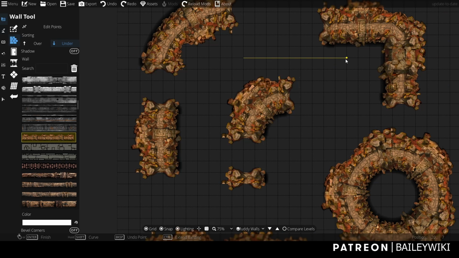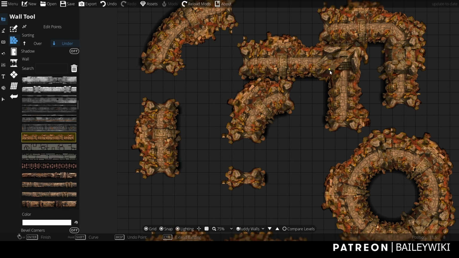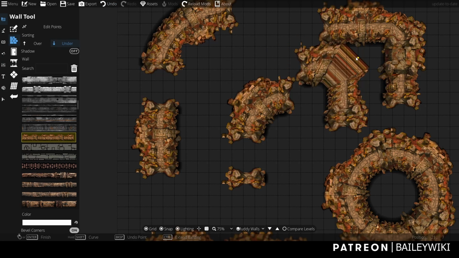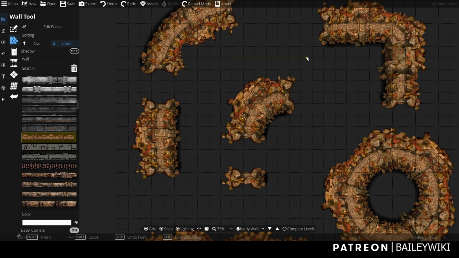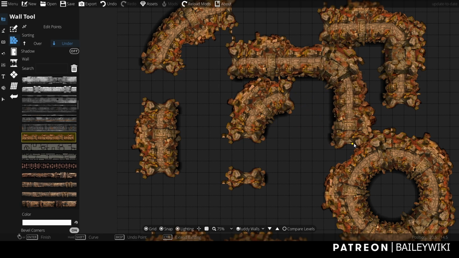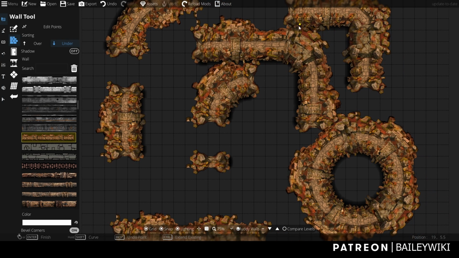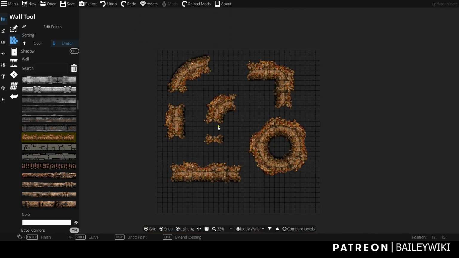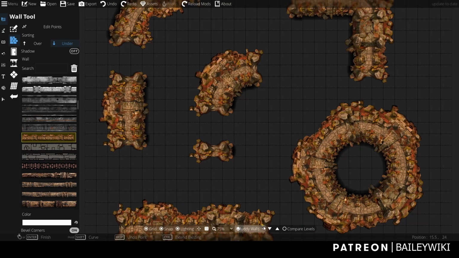Now, what it's not good for is a right turn. See how it gets all weird? Even if I have beveled corners turned on, it doesn't handle right turns very well. So what you want to do is use more curves, right? If I curve that turn, this is a lot more forgiving, based on Dungeon Draft's limitations. But anyway, it is available as a wall, not just a path, so you can create stuff like this.